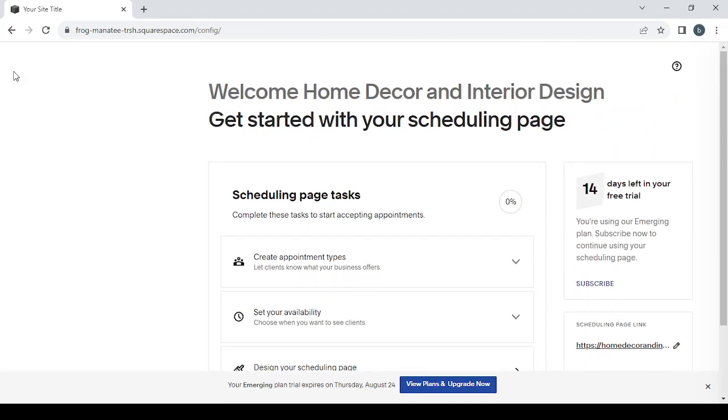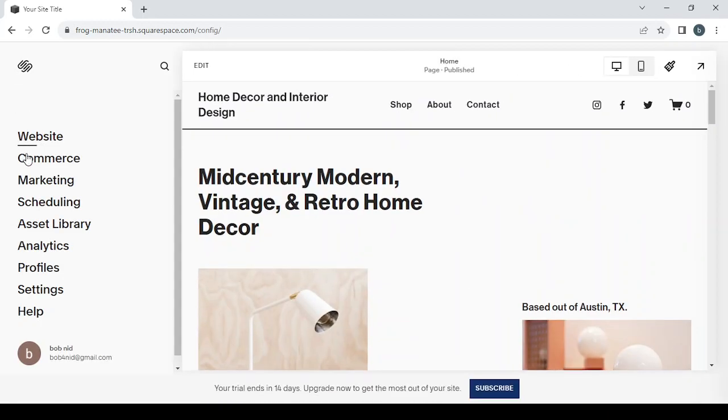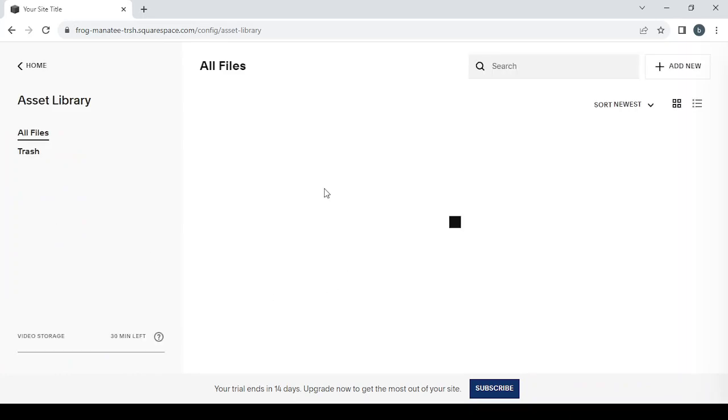So let's go back and let's check the fifth section, which is the asset library, where you can upload your pictures, your files, your images to use them after you're going to the design of your website.